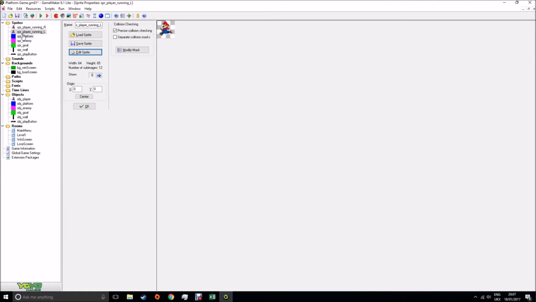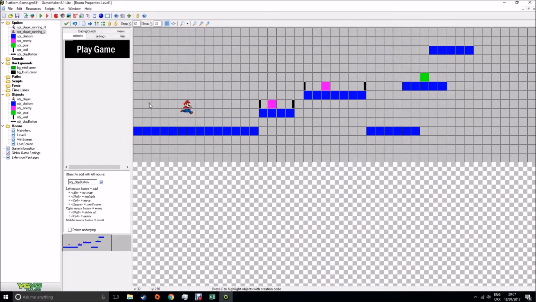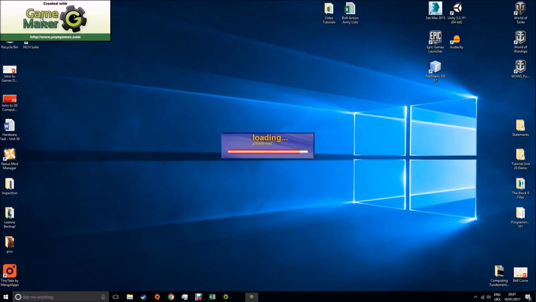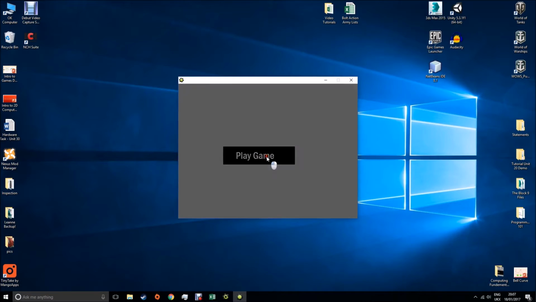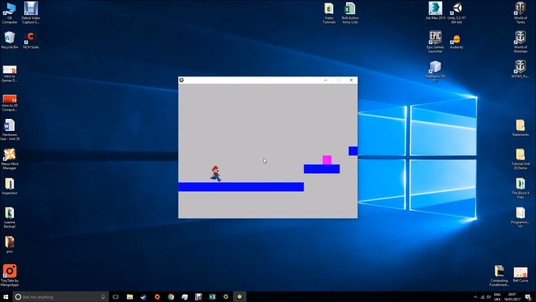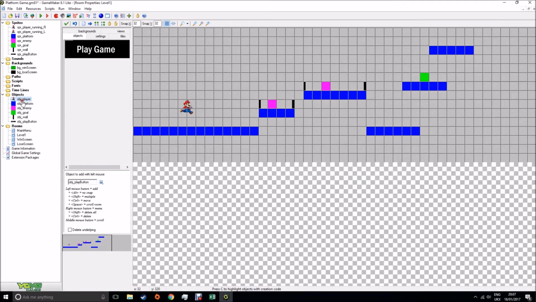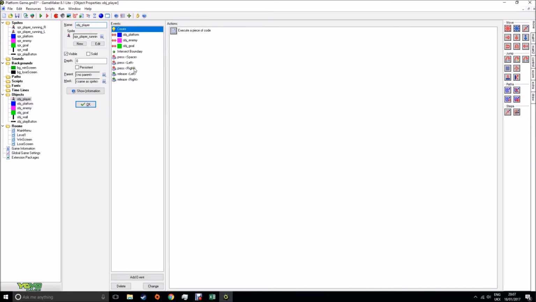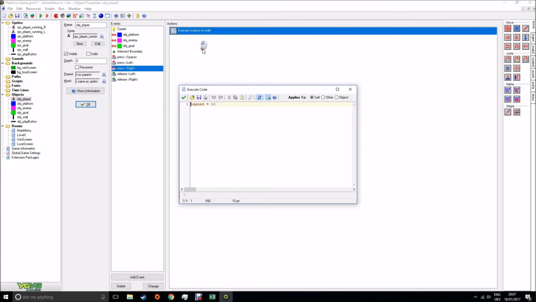So now the player running left is facing left. At the minute though, Mario is still only going to move right. We've just created a new sprite. That's all we've done. So now we need to assign it, but we need to assign it at the right time. Object player. When we press right, we want to be facing right as well as moving right.